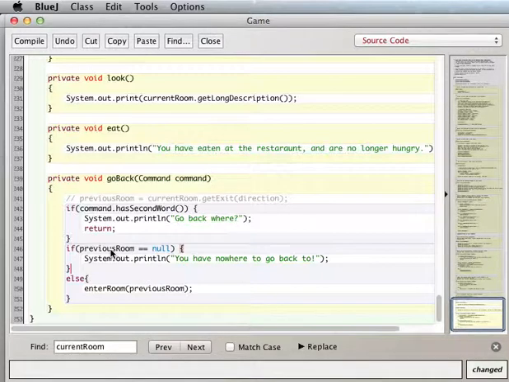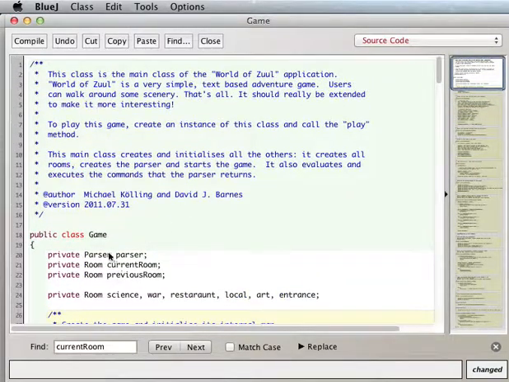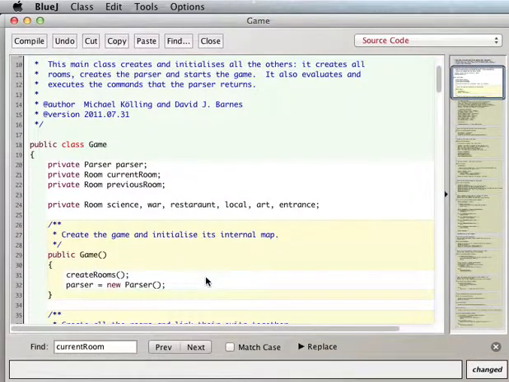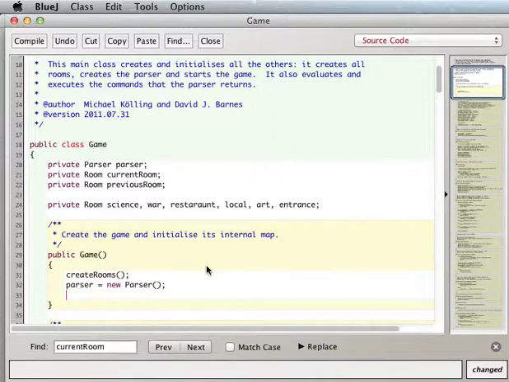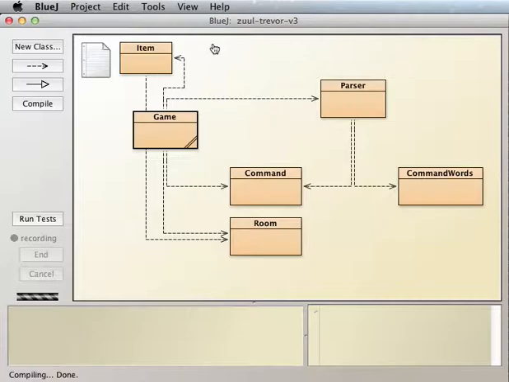Now this, by default, when you set up a new instance variable like this, the default is for it to be null, but just to be safe, we could also say previous room equals null in the constructor, just to be explicit. That might be a good thing to do. So let's compile that, and let's see what happens now.